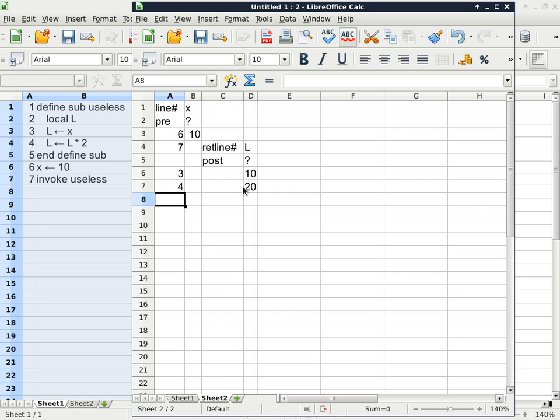No problem, I think most people probably can guess what's happening with line 4 once I explain what line 3 is doing. Now we get to line 5, which is kind of interesting because line 5 is end define sub. We are at the end of a subroutine. At the end of a subroutine, we already know what we usually have to do, right? We look up the rightmost or the most recent return line number, use it to tell us where we continue execution. So we'll go ahead and do that, no problem.